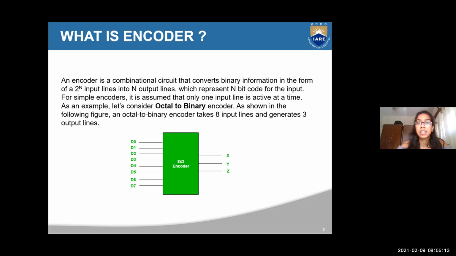As an example, let's consider an octal to binary encoder. As shown in the following figure, an octal to binary encoder takes 8 input lines and generates 3 output lines. So if there are 2 to the power n input lines, then there are n output lines. Now that is an encoder.